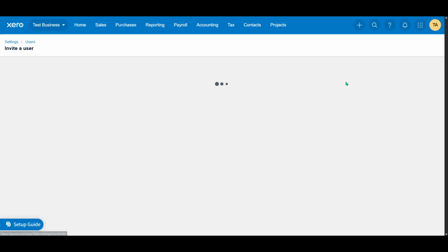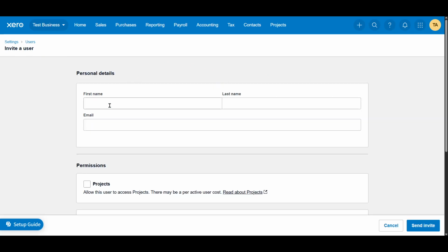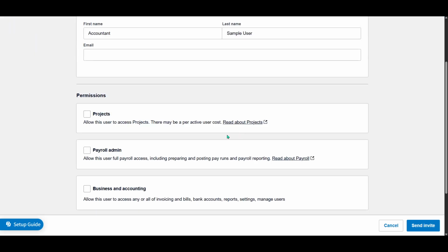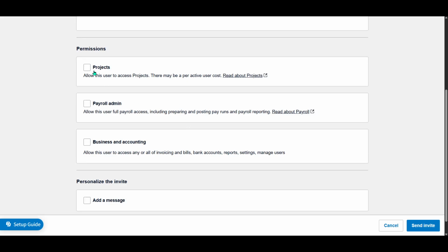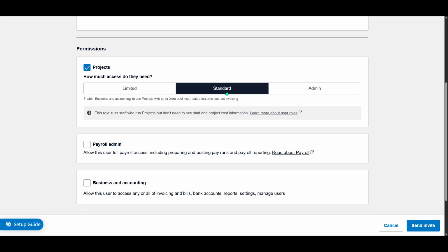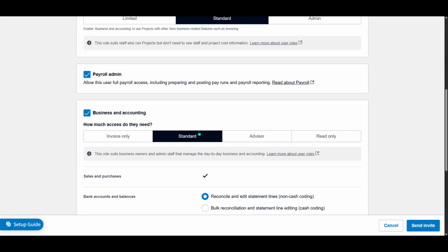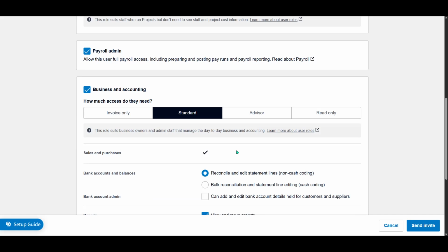Look for the button labeled Invite a User and click on it. This will open up a form where you can enter some important details about the person you're inviting. To do this, type in your accountant's name as well as their email address into the designated fields. Next, you'll need to determine the kind of access you want to grant them. Xero offers several default permission levels, so choose the one that suits your accountant's needs best. This will ensure they have the right level of access to help you effectively manage your finances.